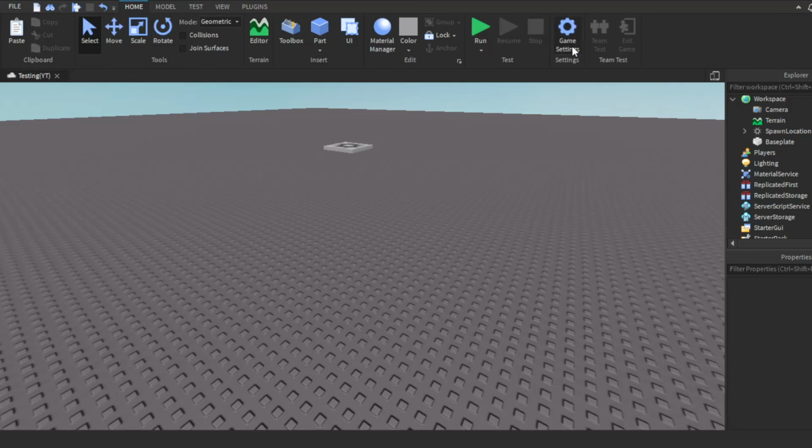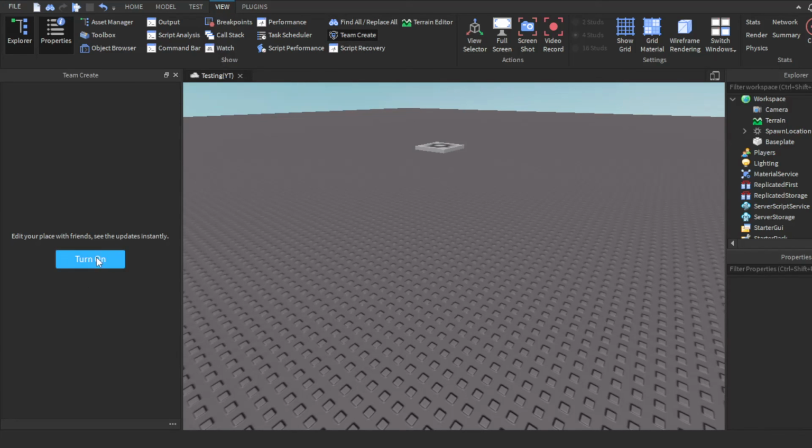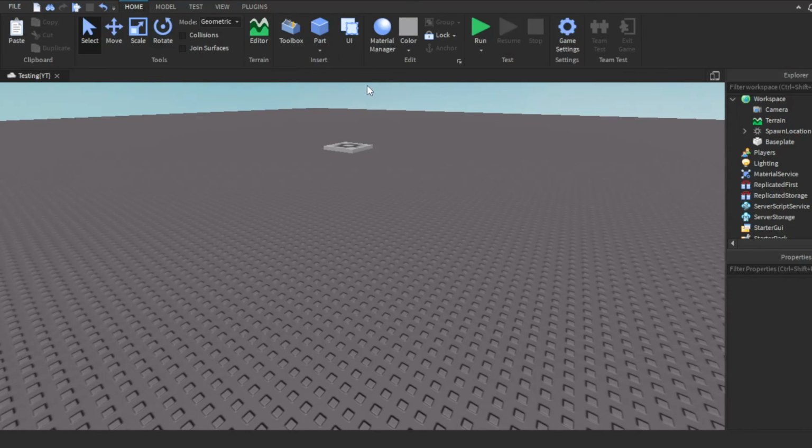But yeah, okay. So team test. Team test pretty much means if you're working with other people and you want to give them access to test your game, you would need to go to View, go to Team Create, and turn on Team Create, which allows you to add your friends to edit your game.